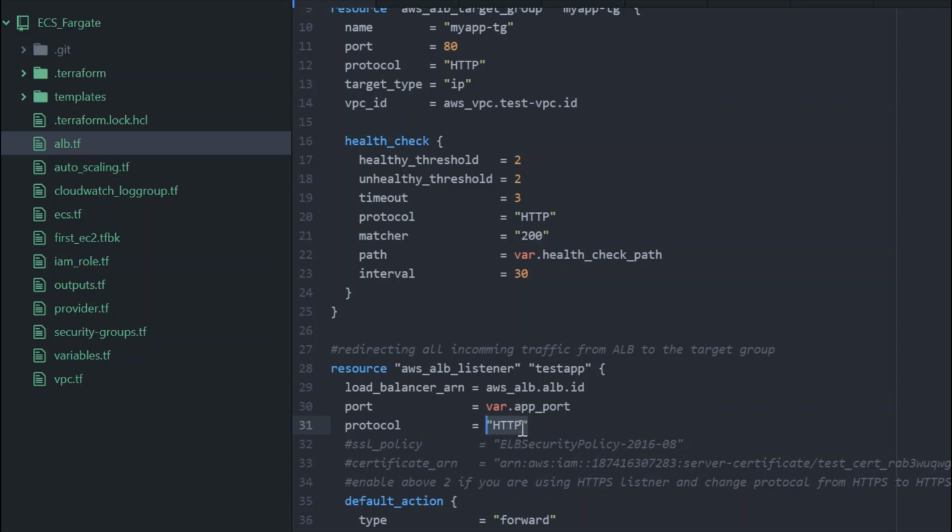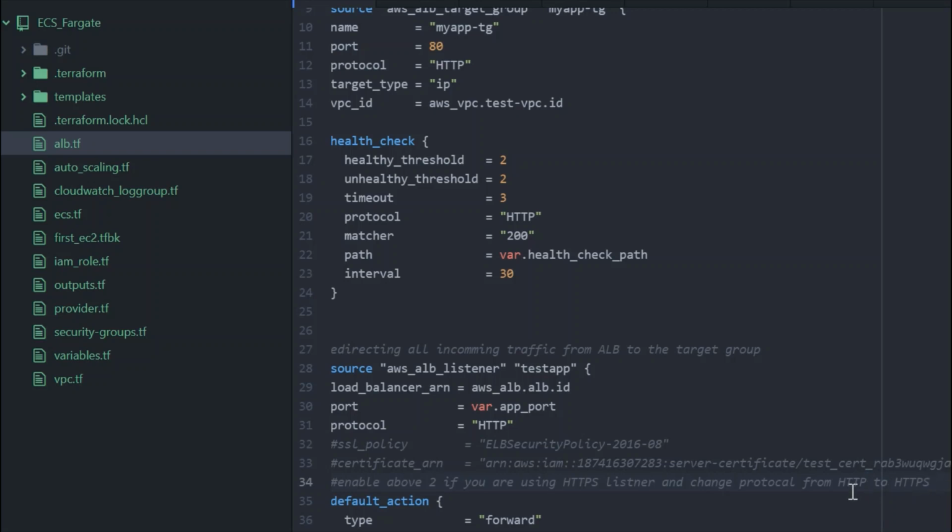So at that time what you need to do is just modify the port and protocol here from HTTP to HTTPS, and you need to enable the SSL policy, and whatever the latest TLS policy is, you need to use that one here, and the certificate ARN. This is the certificate which you imported to your AWS Certificate Manager. That ARN you need to pass here. Enable, yeah, a comment also I have given for your reference. Enable this if you are using an HTTPS listener, and change the protocol from HTTP to HTTPS.